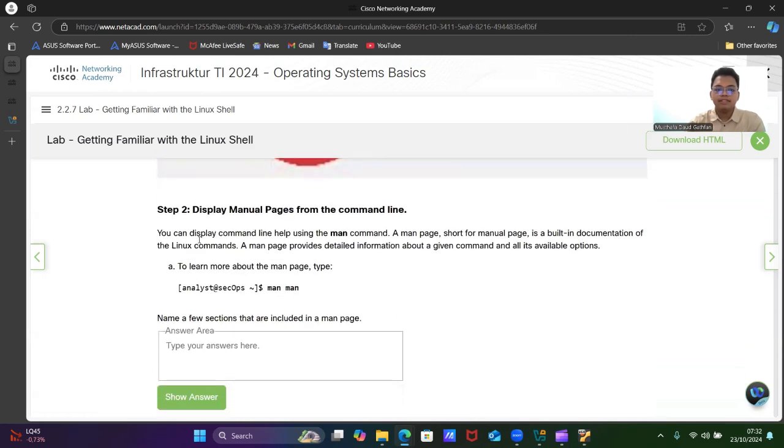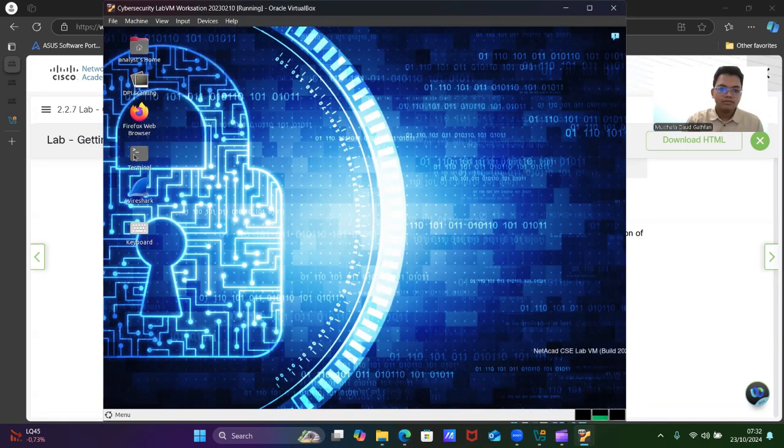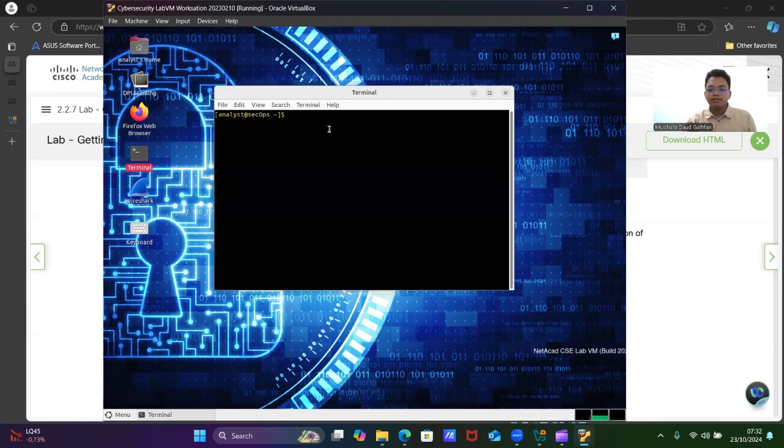Step 2, display man pages from the command line. You can display the manual using the man command. A man page, short for manual page, is built-in documentation of the Linux commands. In the terminal, you type man.